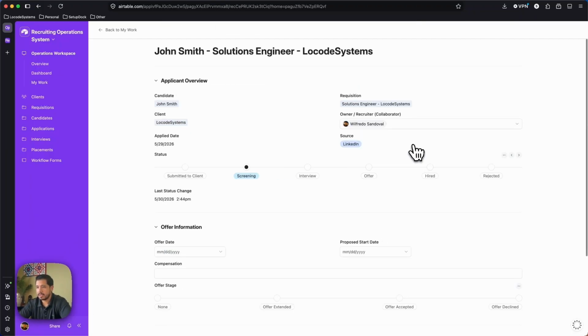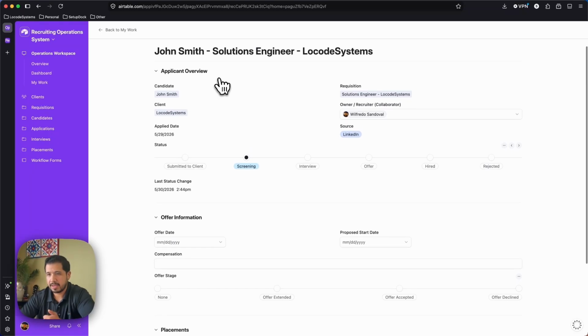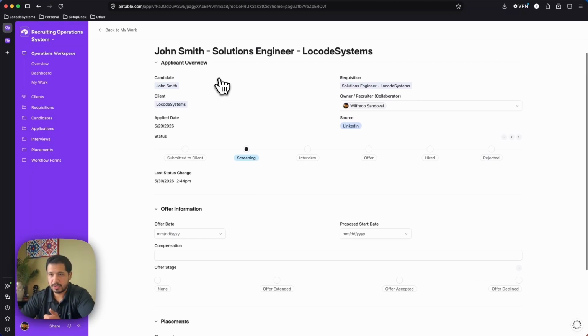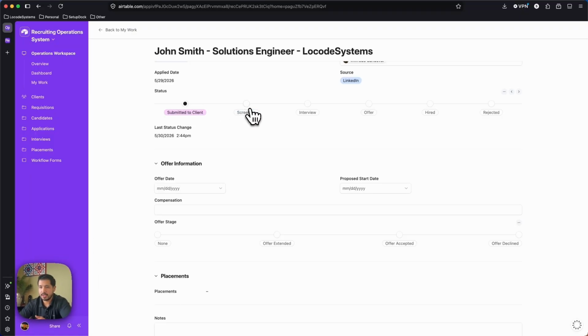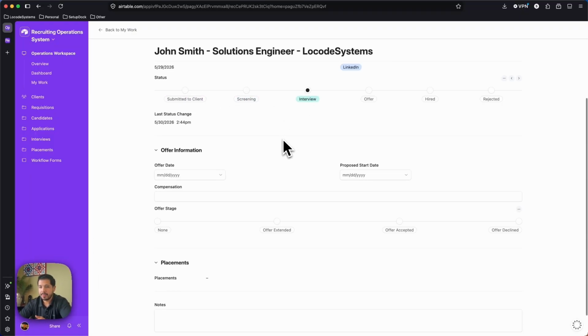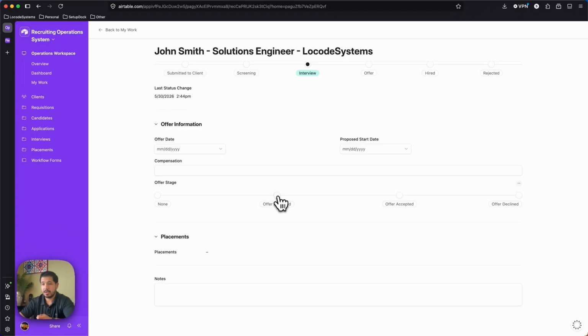You can also click into the record and it will show you details on the applicant. It's going to show you the applicant overview. Then you have statuses here, which you can also change: screening, interview. As we move down, you have the offer information. Whenever the client says, hey, we want this person, you can submit an offer from here. So you can say offer extended.